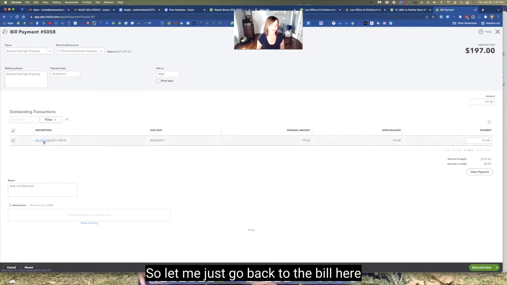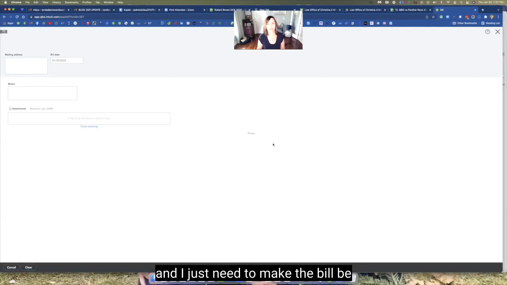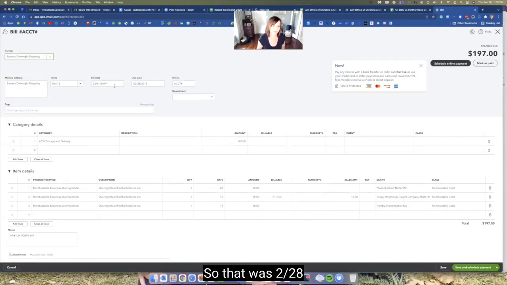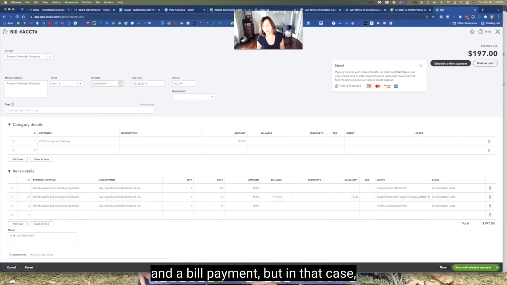So let me just go back to the bill here, and it's going to say, do you want to leave? And I'm going to say yes. And I just need to make the bill be the right date for the bill payment. So that was 2/28. And now things will be in order. So you created a bill on 2/28, you got paid on 2/28, which actually shouldn't be a bill and a bill payment, but in that case, it would be more of an expense, but you get the gist.